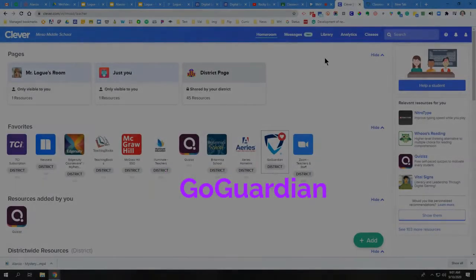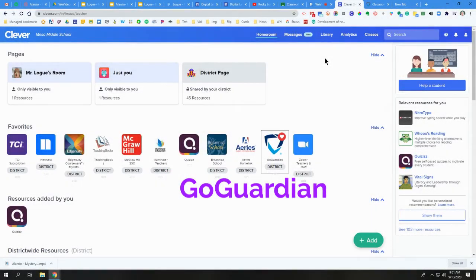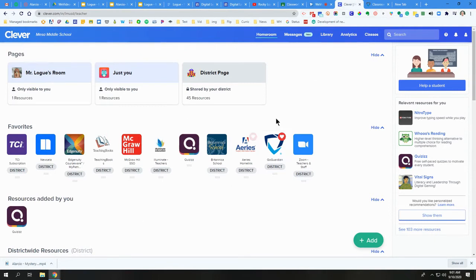Hey guys, here's a quick little tutorial for GoGuardian. First of all, you can get to GoGuardian through Clever. So you got your little C here for Clever.